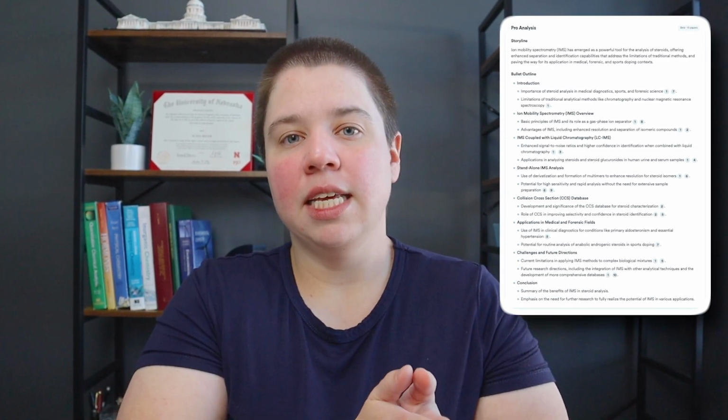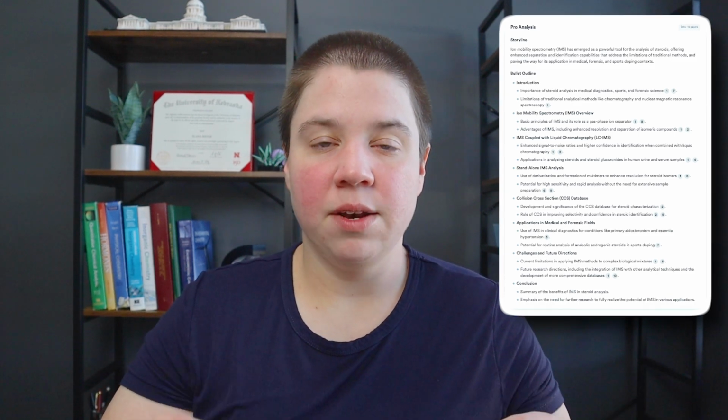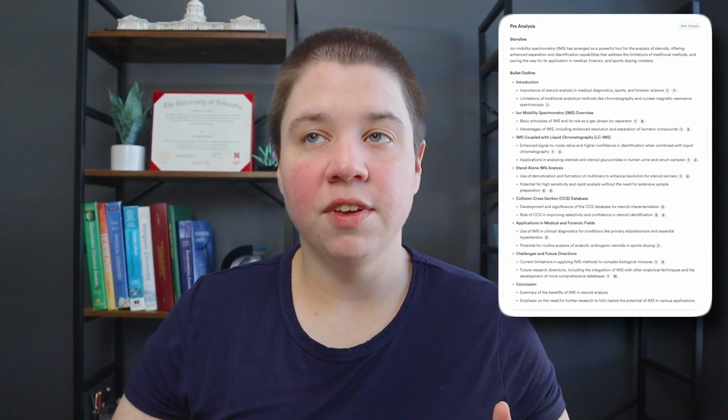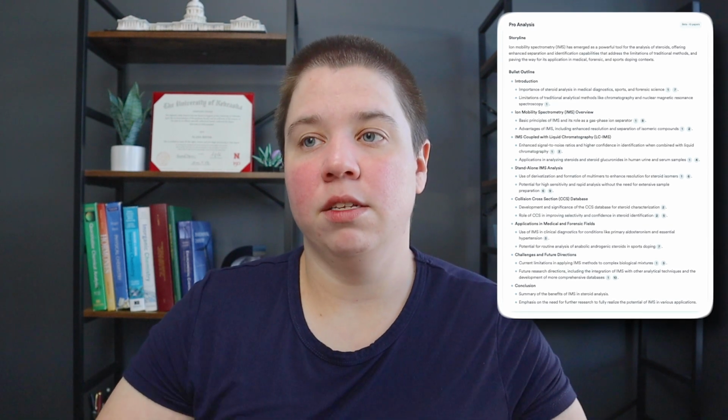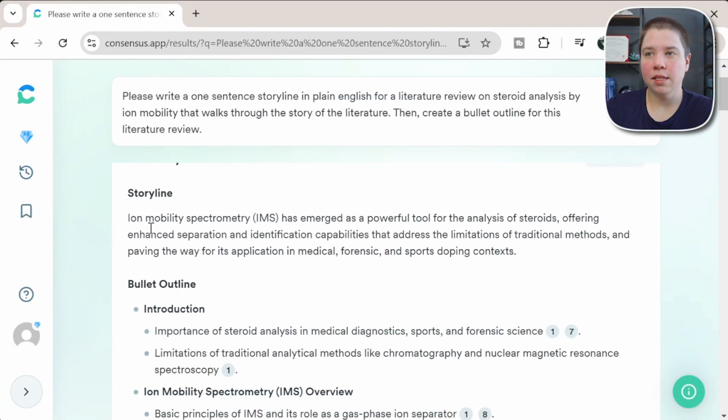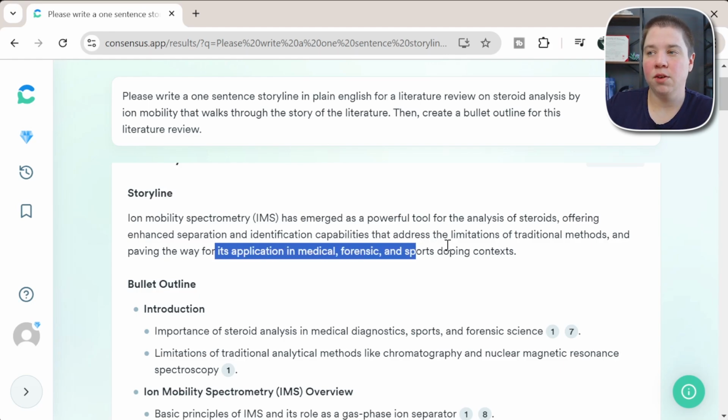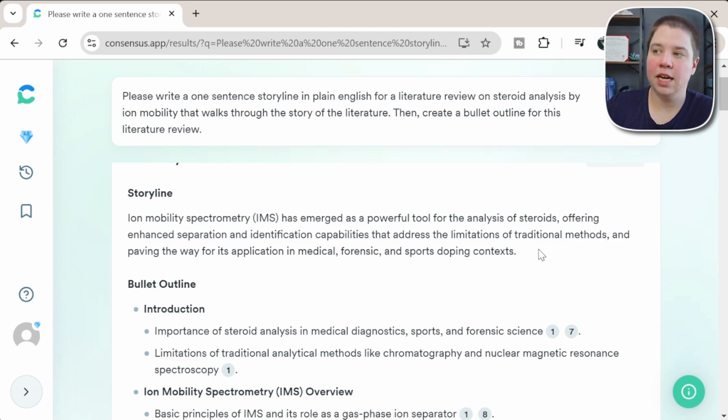So this is obviously not going to be, you just take this and run with it, and this is your entire literature review. You need to go and find the additional papers, but this can give you a really, really good starting point. From the pro analysis, it gives me first my storyline. Ion mobility spectrometry has emerged as a powerful tool for the analysis of steroids, offering enhanced separation and identification capabilities that address the limitations of traditional methods, paving the road for its application in medical, forensic, and sports doping contexts.